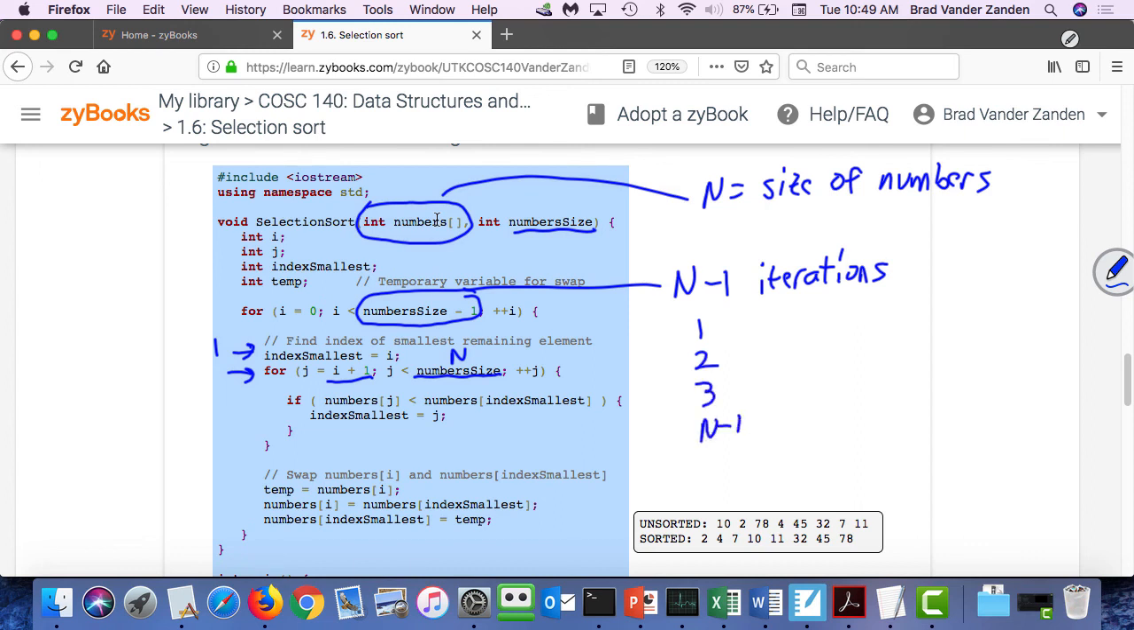This if statement is constant. So there's a constant number of instructions in each iteration of that for loop. So the inner for loop takes n minus i time. The outer loop executes n minus 1 times. We did this little summation. We know that the total number of iterations is n squared.